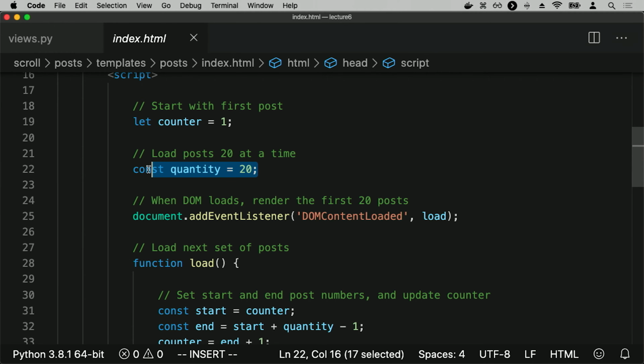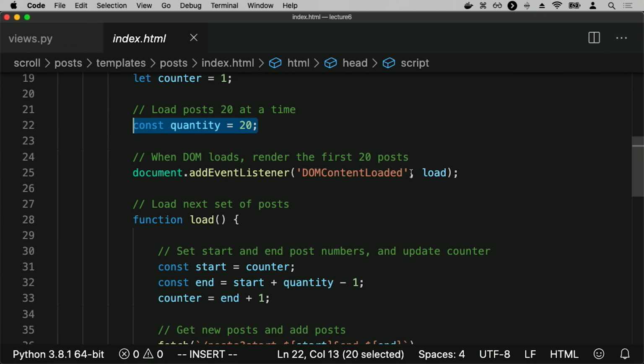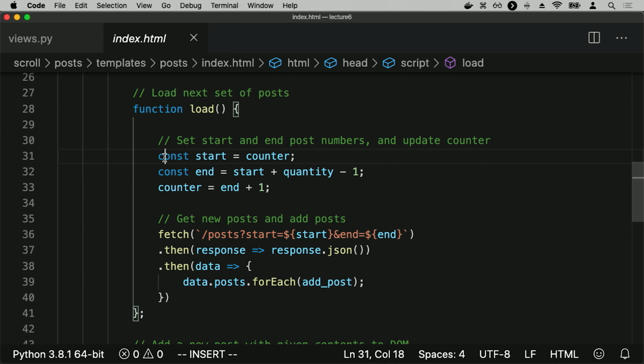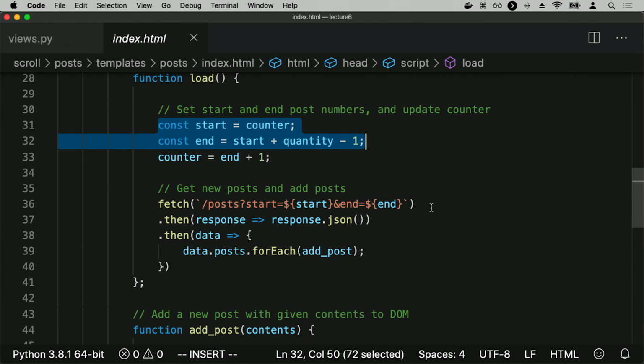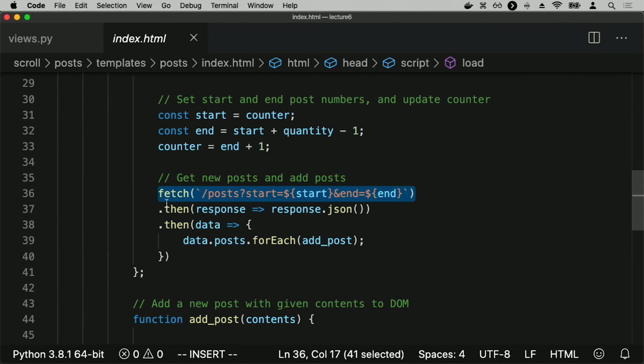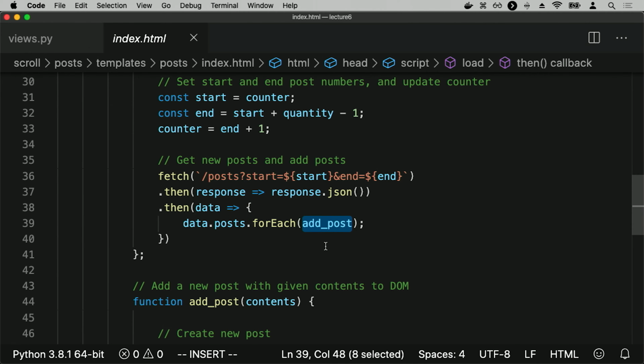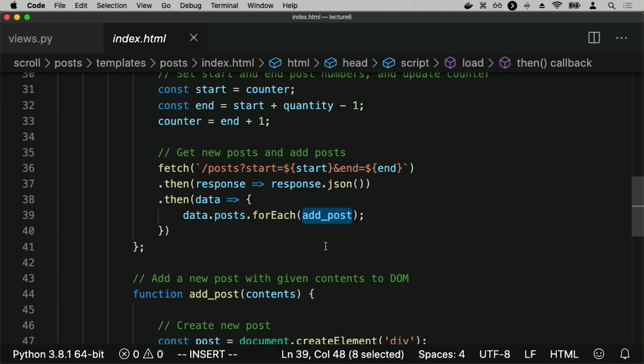We have a variable called quantity that's going to tell us how many posts we are going to load at a time. Let's just say load 20 posts at a time. So start with 1 to 20, then 21 to 40, 41 to 60, and so on. And when DOM content is loaded, go ahead and call this function called load. What the load function does is it figures out what the start and end should be. It fetches all the new posts, and then for each of the posts that comes back, it adds the post. So we're asynchronously asking for new posts.